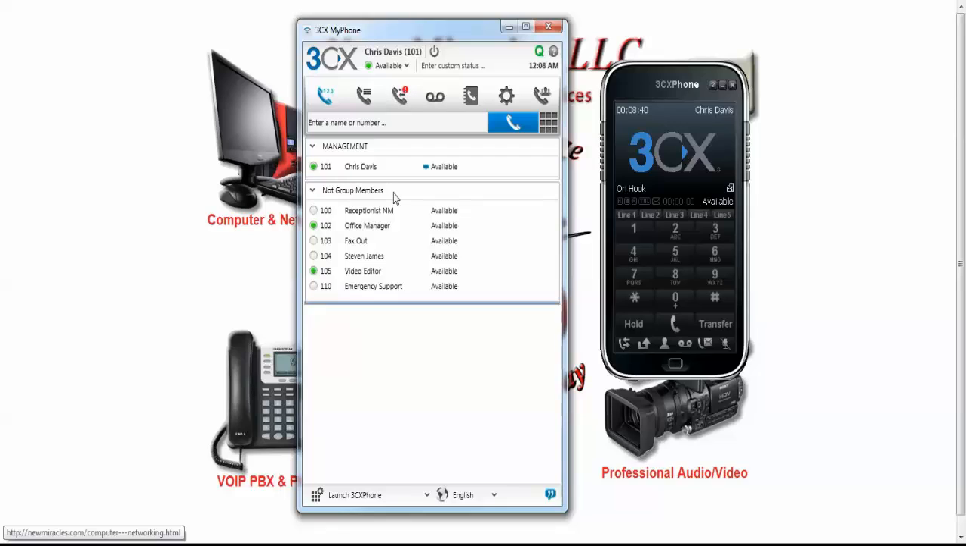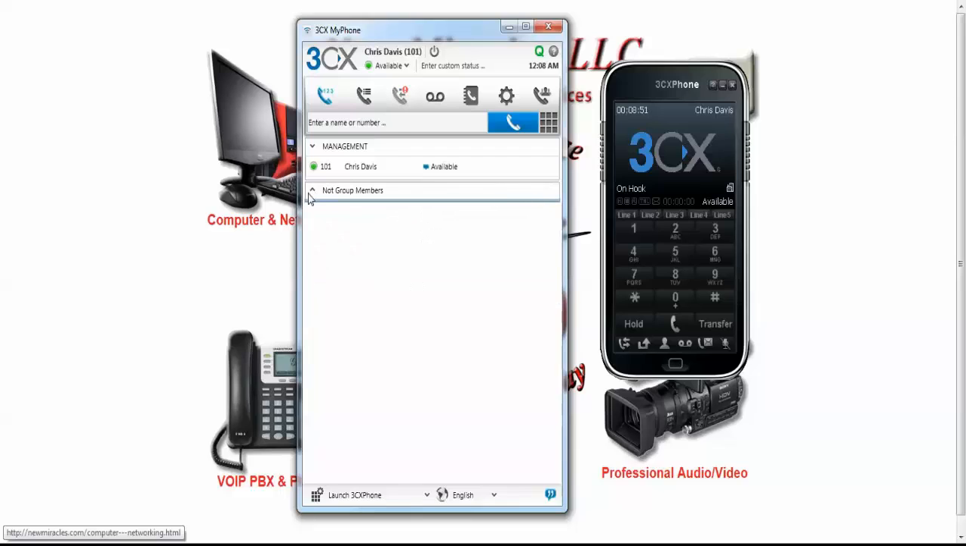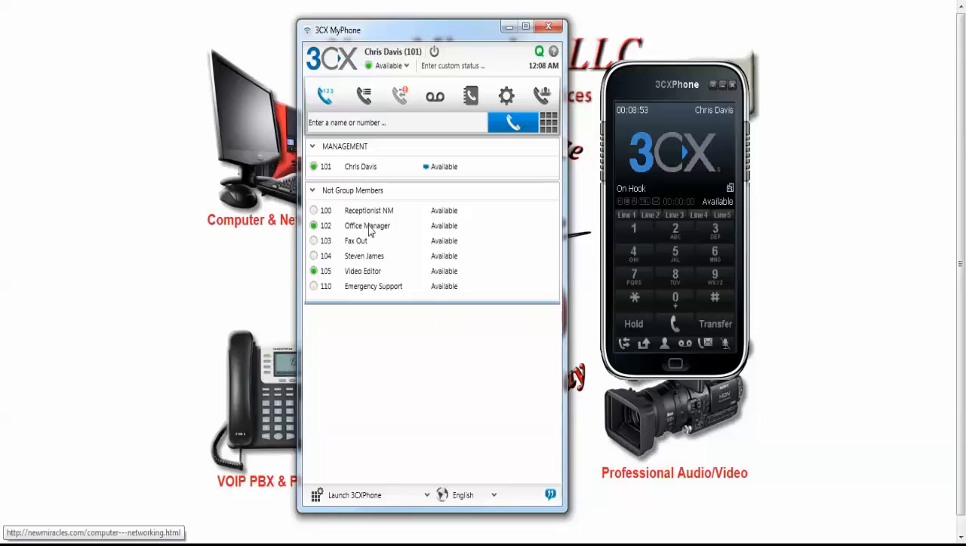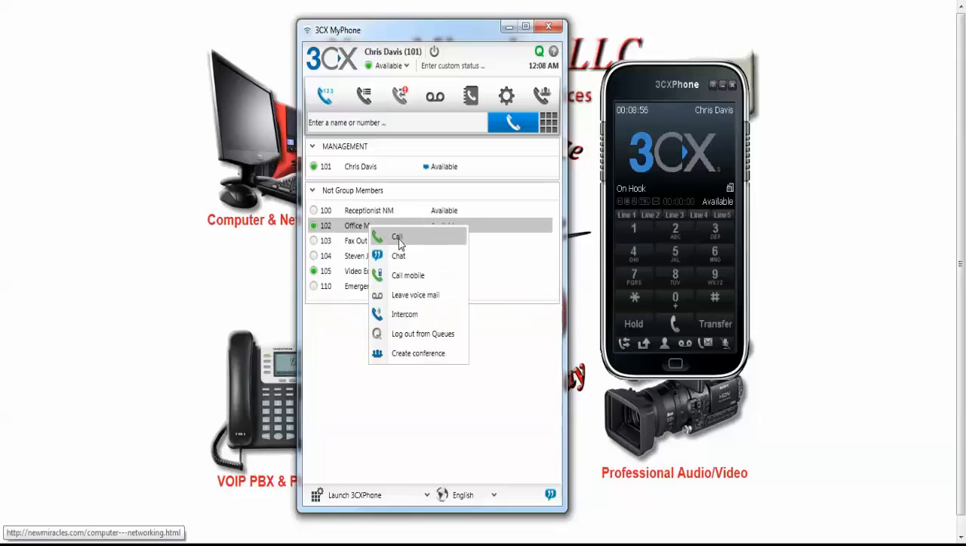So let's say in your company you have the marketing department, the sales department, the technical department. You put all those people in different groups, and whenever you want to reach someone from that group, you just open that group up, right click on the person's name, and voila, it gives you a menu of different things that you can do. You can call them.